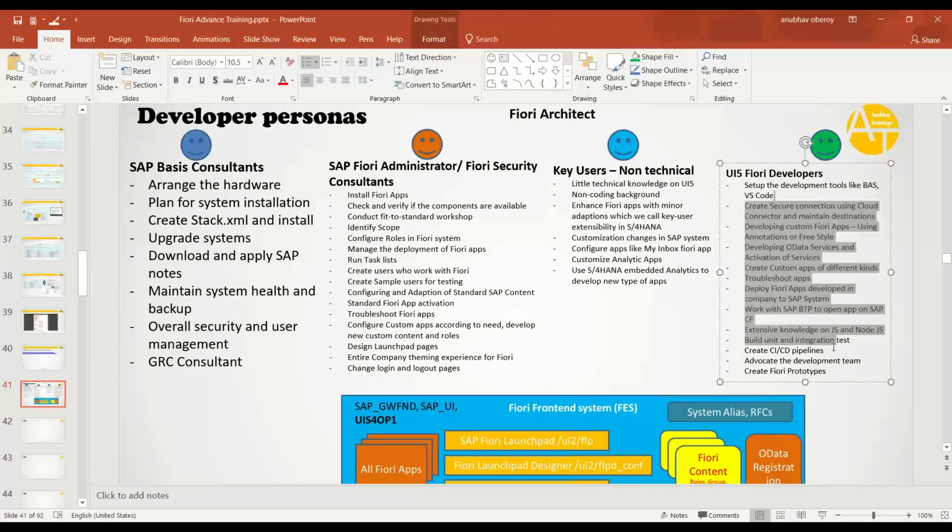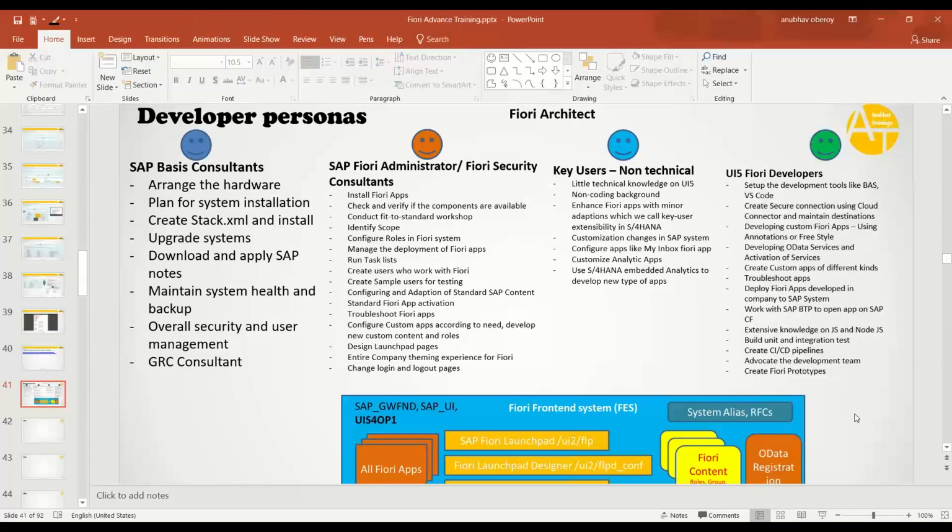Some portion of this we didn't do in the first training, like integration test, OPA5 test, unit test, VS Code, Fiori on Cloud, Fiori Elements. We will cover a major portion of this in this training, which is an advanced training, very advanced stuff we will be covering as well. So I hope everybody is clear in terms of job profile. Everyone, any questions on job profile?